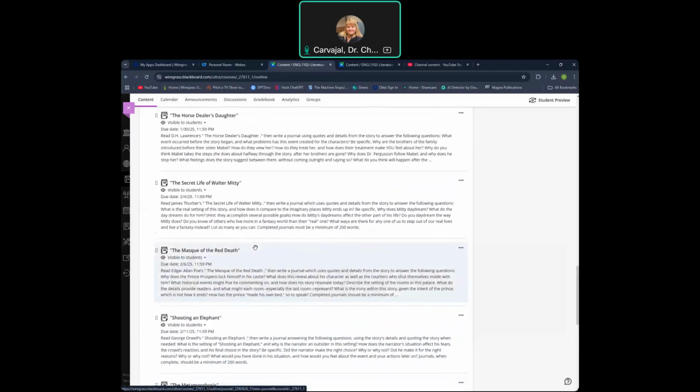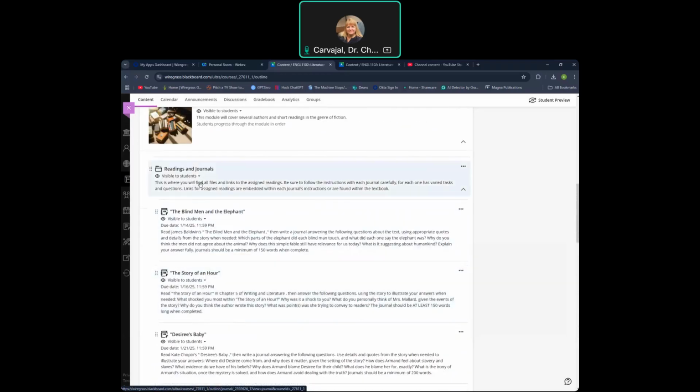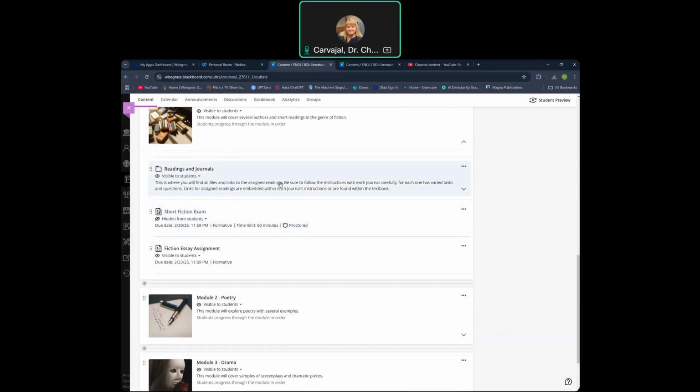But each one of them lists not only the story and the link to it, but also gives you the due date and specific questions to answer. Then you can't see the exams. This is actually the way I can see it, but at some point the exam will open. Usually I give you a week to complete it, so it will be open a full week before it's due. But you do have to complete the exam using Respondus Lockdown Browser and Monitor, so you will need to make sure that all of that is set before you ever attempt the exam. And then the same week that the exam is due is the week that the fiction essay assignment would be due. And that's pretty much the standard way I'm going to follow.